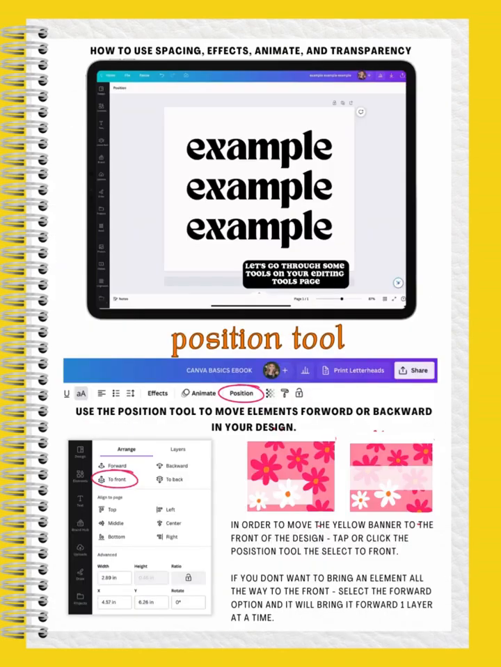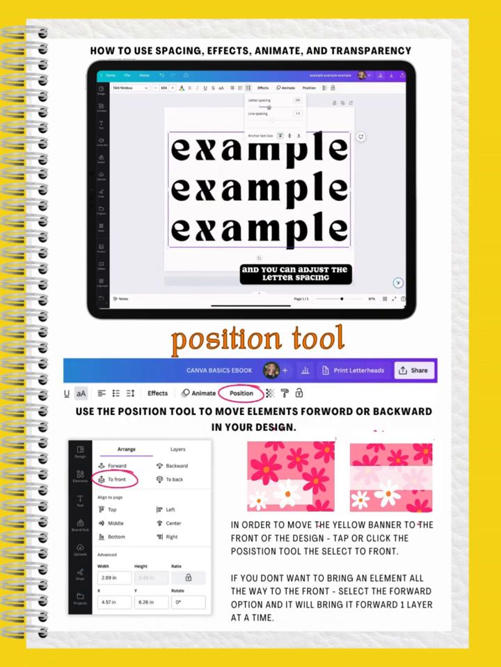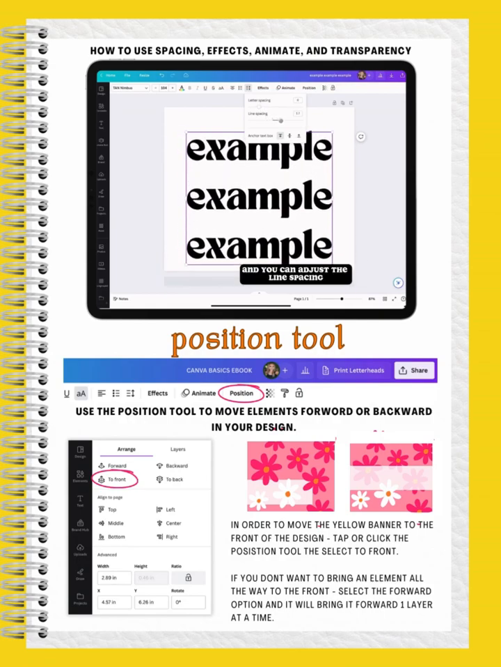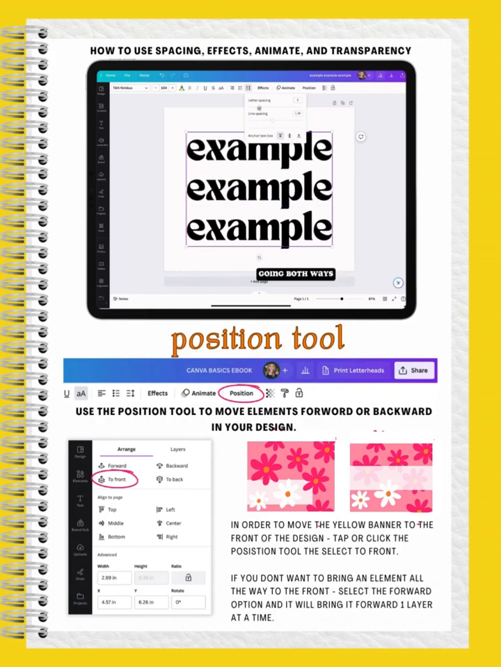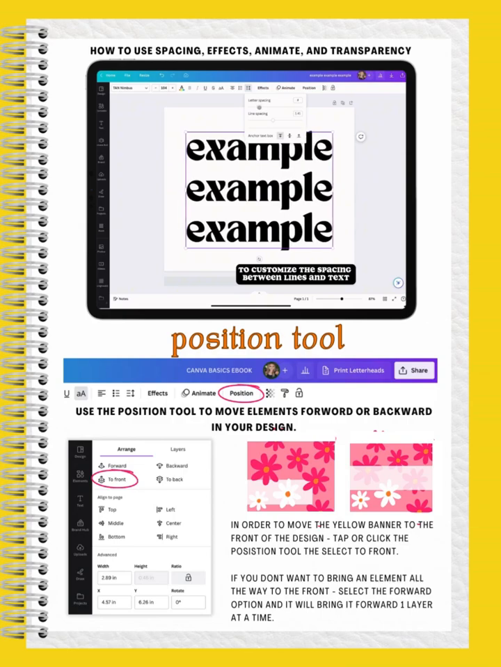Let's go through some tools on your editing tools page. We are going to go in order, talking about spacing, effects, animation, and transparency. The first one is spacing. In order to utilize your spacing tool, you go to this icon here, and you can see it says spacing, and you can adjust the letter spacing and you can adjust the line spacing, going both ways. And it is that easy. I utilize this tool all of the time in my designs to customize the spacing between lines and text.